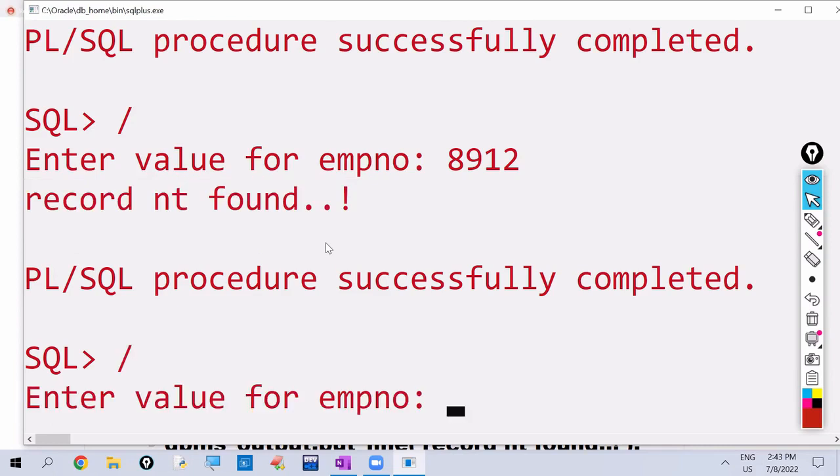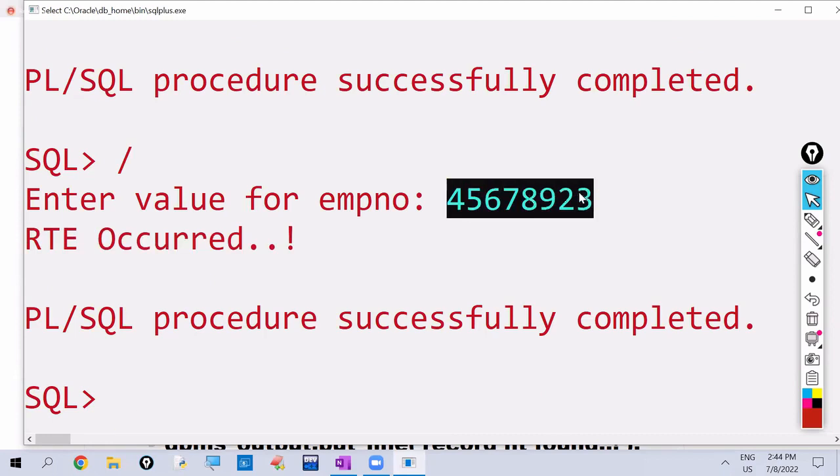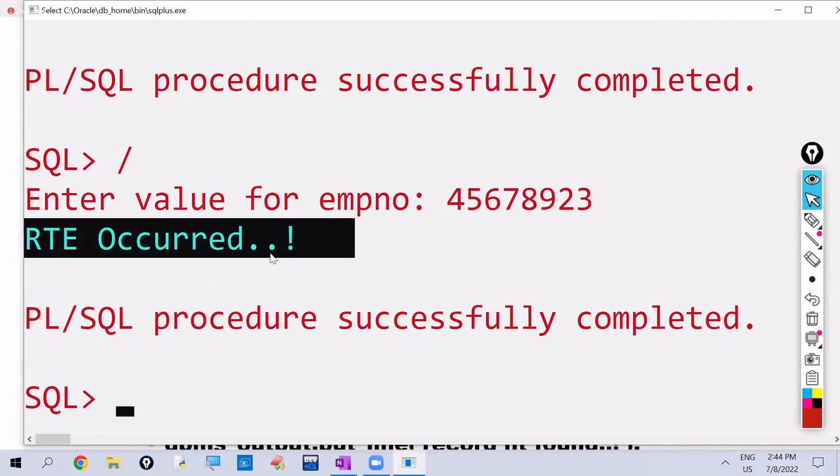Okay, for example, I am giving 4, 5, 6, 7, 8, 9, 2, 3 like this. What is it telling? Runtime error occurred. So this is a value error. We didn't handle value error here. Directly we have written others. Others is handling it. Others can handle any runtime error.